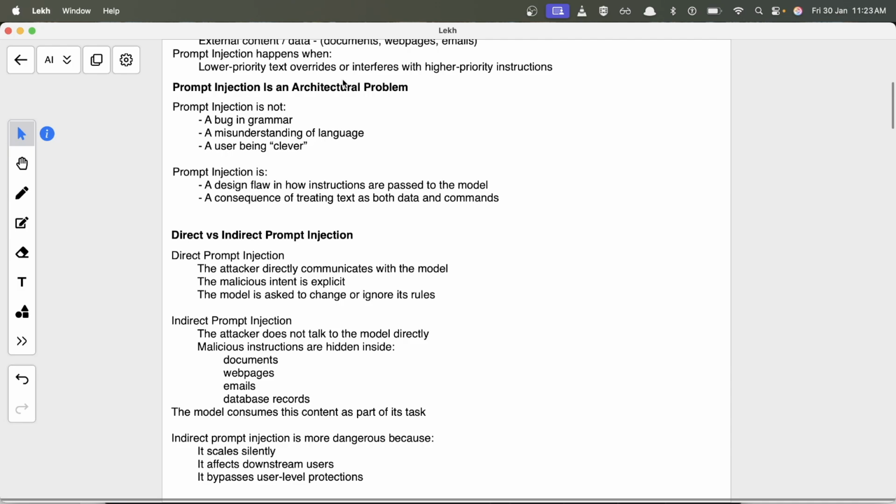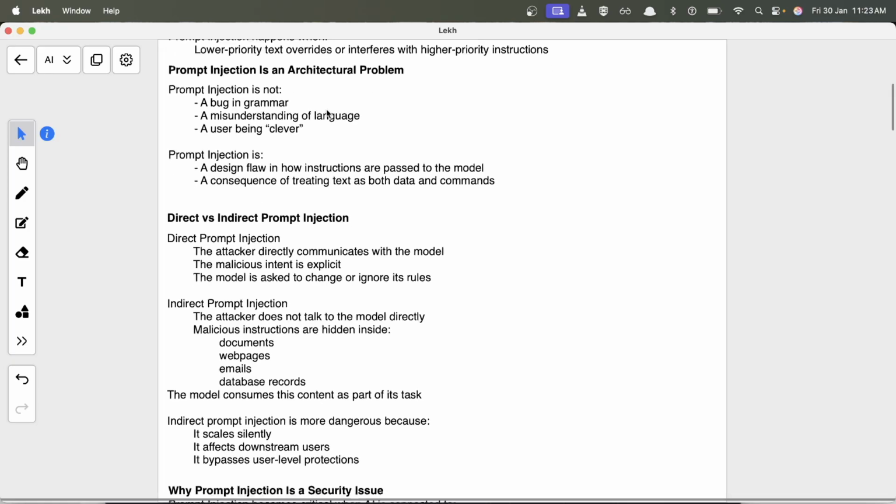So prompt injection is not a bug in grammar. You cannot say there was something poorly coded or something like that. It's a misunderstanding of language. Here the user tries to be clever. They provide instructions cleverly in a prompt so that the model does not understand the direct intention of the user, and eventually it tries to follow whatever is being said in the prompt.